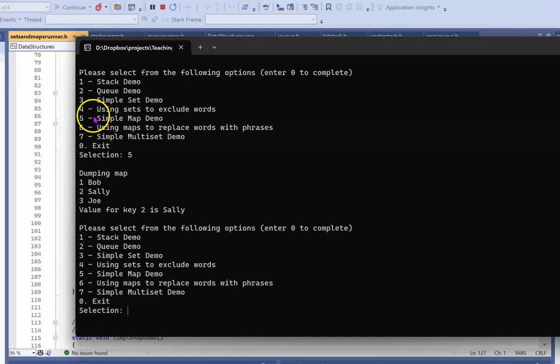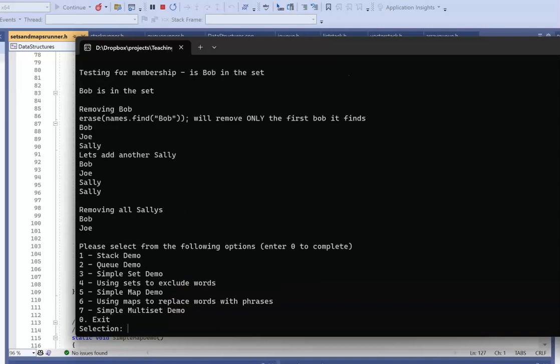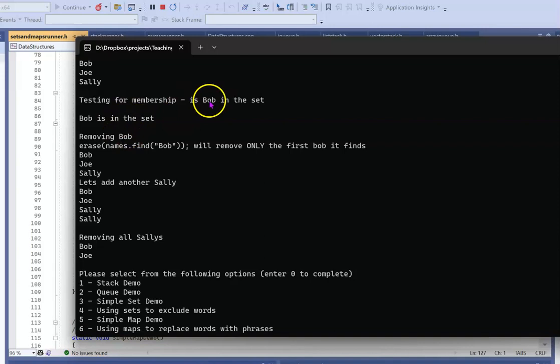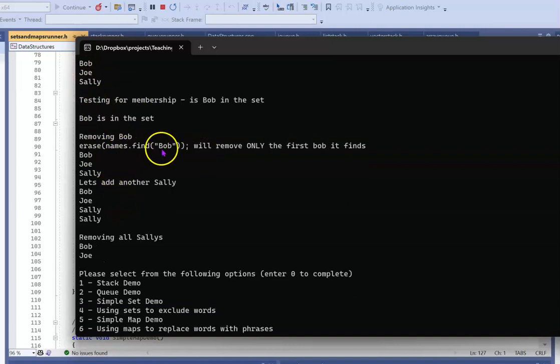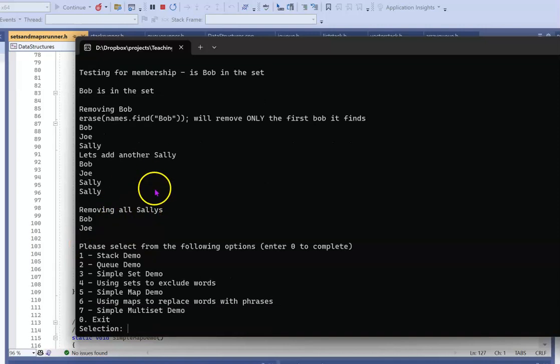And we can do the simple multi-set demo, which is number 7. And here, we've got Bob is in the set. We're going to have 2 Bobs in our initial set. We're going to remove Bob, but it'll only remove the first one, so finding Bob will still be true. But now we're going to enter a second Sally. If we remove all the Sallys by saying erase Sally, it erases all of Sally.